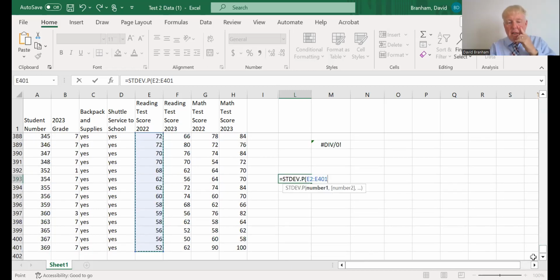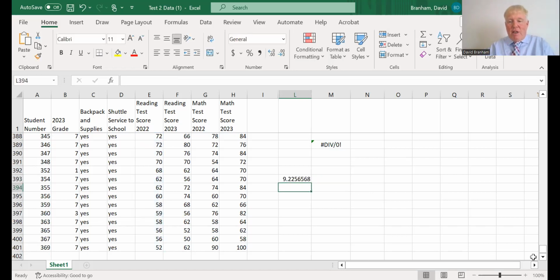Okay, there it is. So I've got STDEV.P, and then in parentheses it says E2 colon E401. So it's going to give me the standard deviation of the population for E2 through E401, which is the reading test score column. Okay, and I'm going to close off that parentheses right there and then just hit return. And you'll see it gave me the standard deviation for that group of numbers.